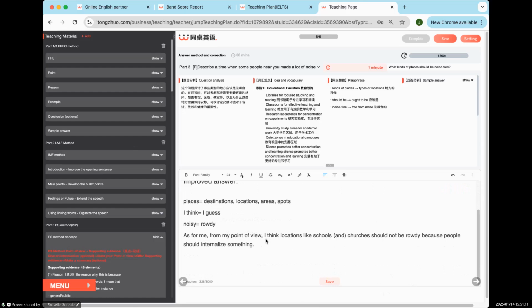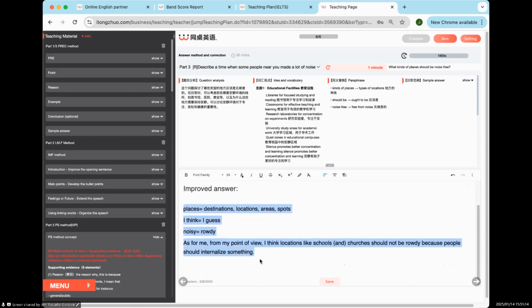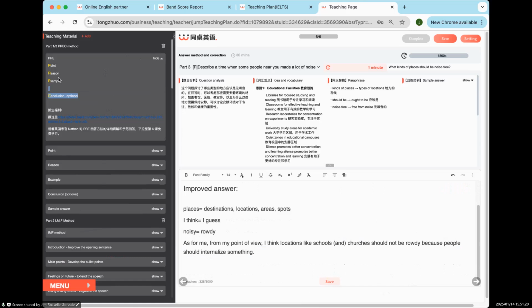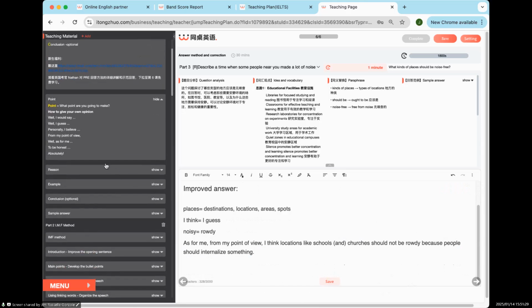That's a good one, but for today, I just want to tell you a method called point, reason, example. Can you see that? Yes. Okay, first we're gonna talk about point. Whenever you're giving your point, you can try to use the following words or phrases here. Can you choose one when you're giving your opinion? Well, I guess, yeah, we already used that one, so maybe we can use the words "well, I guess."